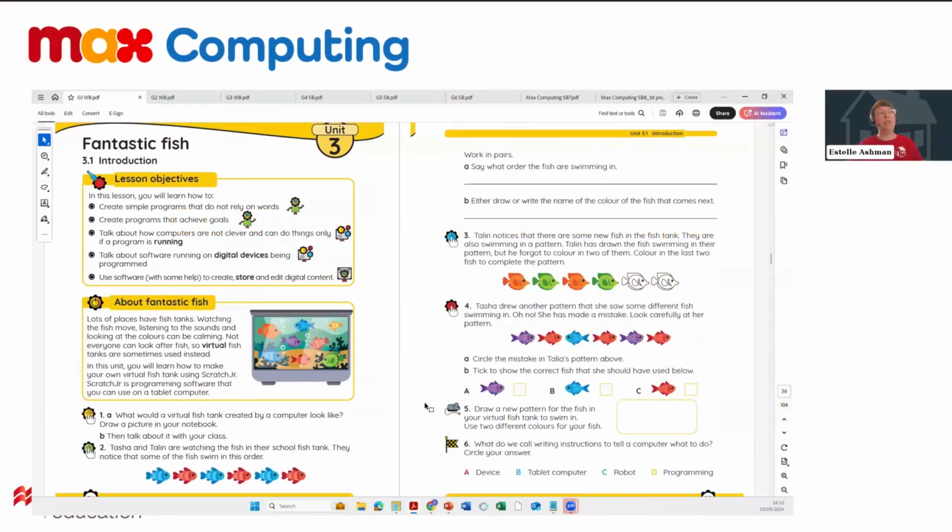Fantastic Fish is a unit based around making a virtual fish tank, and it uses the program ScratchJr. So we use ScratchJr in grade 1. ScratchJr is made by MIT, which is the Massachusetts Institute of Technology. They were also involved in the code that was written for the Apollo 11 mission.